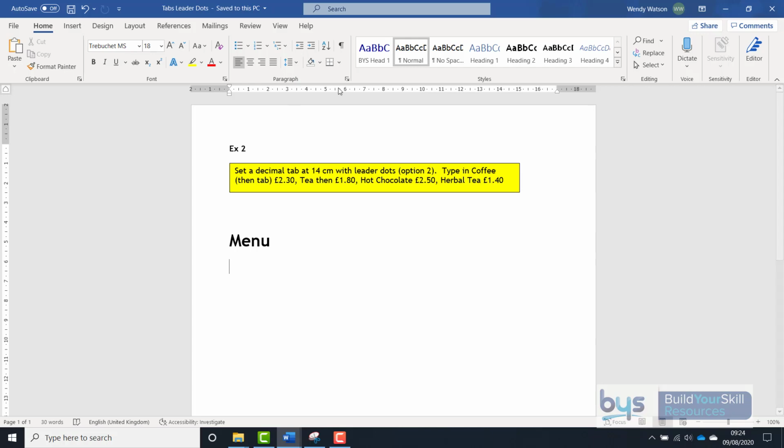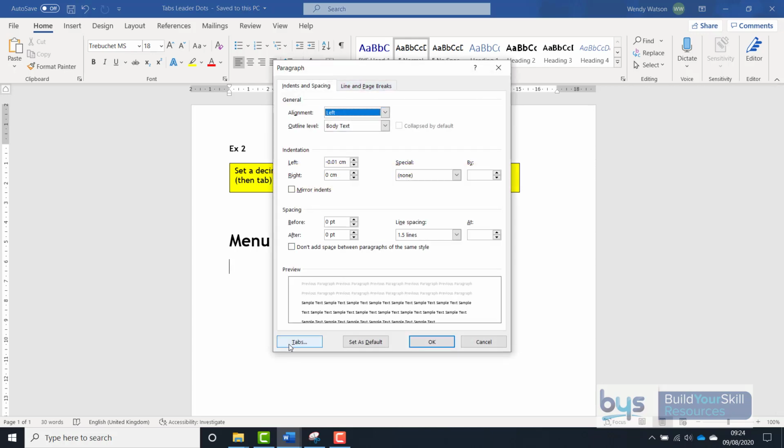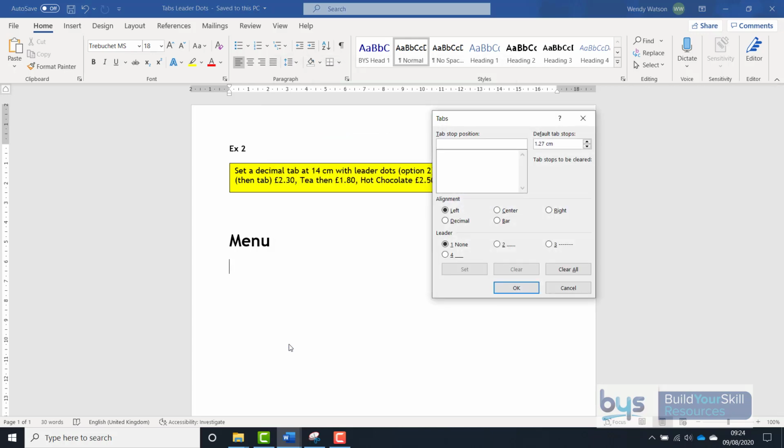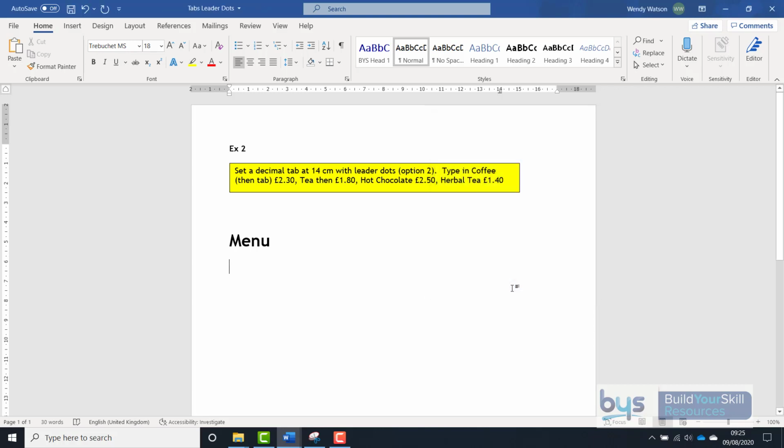So what I can do is go back into Paragraph, back into Tabs. This time I want my prices to be showing around about 14 centimeters. I'm using decimal because it is pound sign and decimal places, and I actually want dots in between the product and the price. So leader, and I'm going to click on option number 2, leader dots, Set, and OK. And you will see that my tab is showing up here. It's like an upside down T, which is showing me it's a decimal tab.